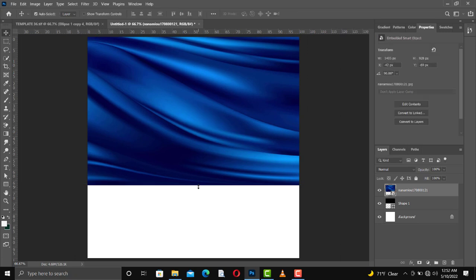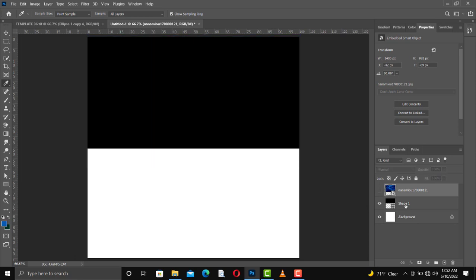Now what I need to do is sample some color from this. So I'm going to sample two colors. We have the darkest part, and then the lightest part. So I have to sample two colors here. So press I on your keyboard and then sample this. Okay, and then sample this. Now hide that layer and then go back to the shape you created.